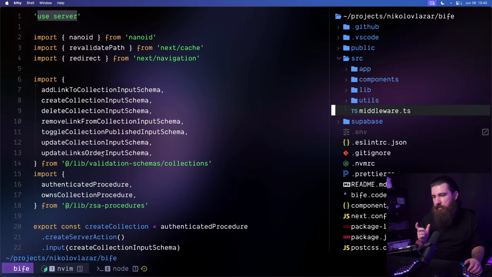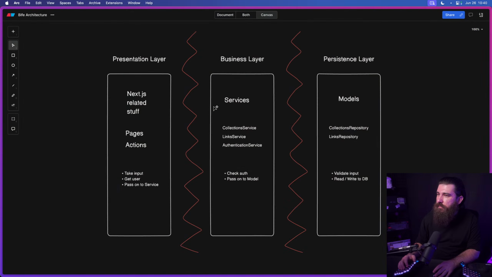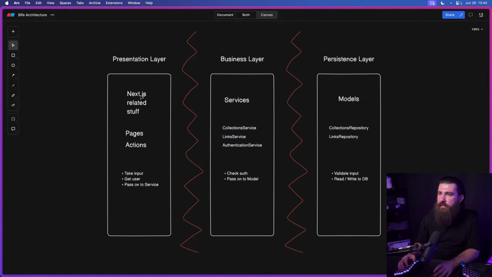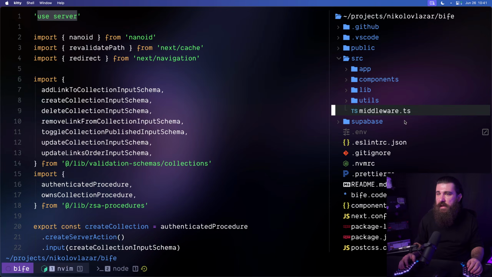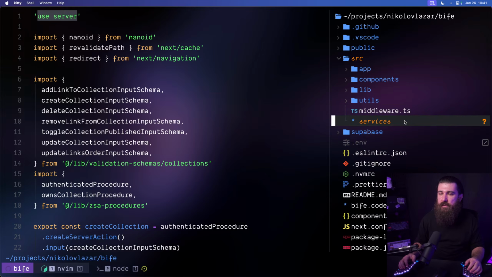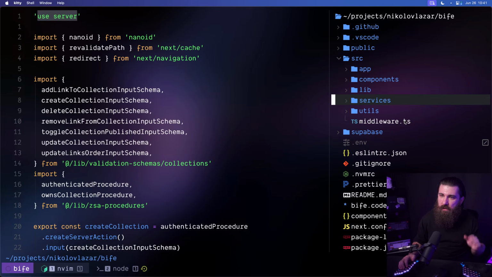We need a new folder for the services, right? For the business layer. This one right here. Whatever we have in presentation, we'll have then services, and we'll also have not models but repositories, and the repositories will save into the database. So services. We're going to, oh damn it, not a file, but a folder.